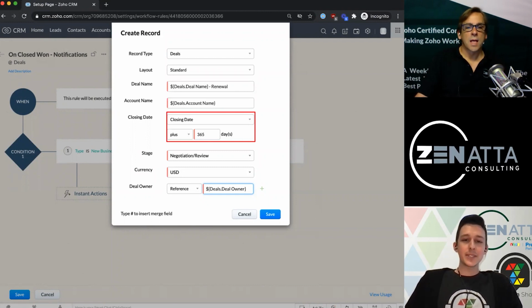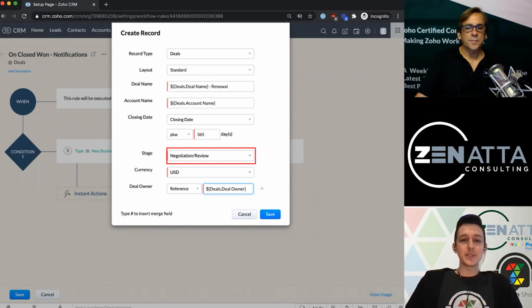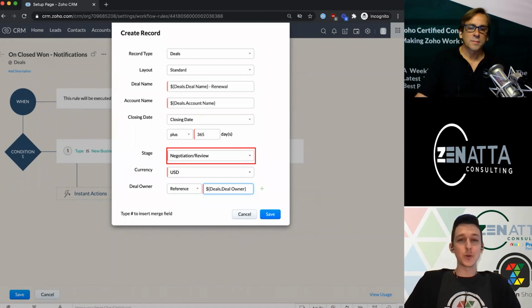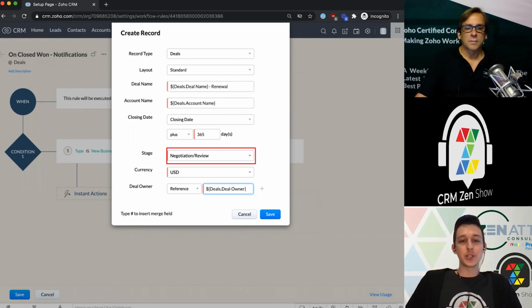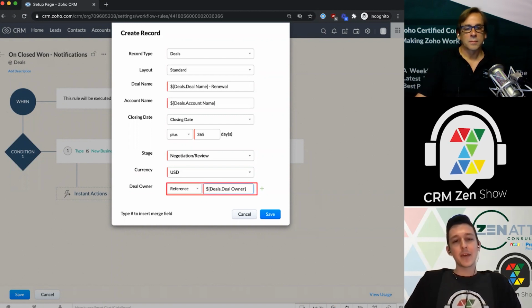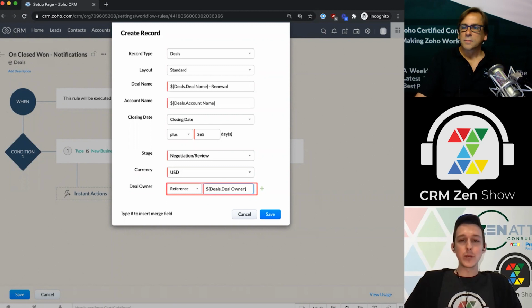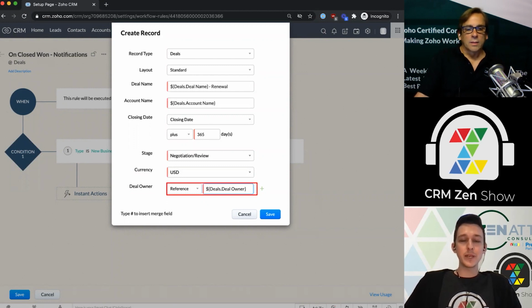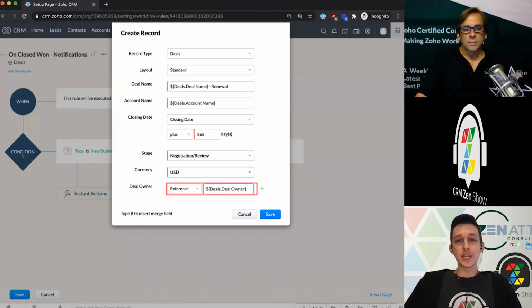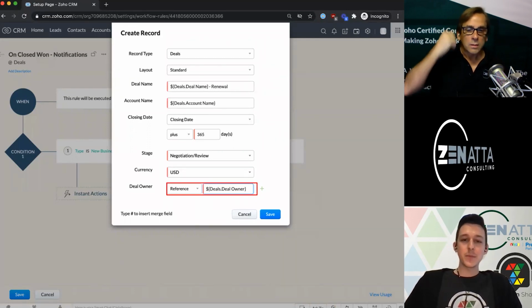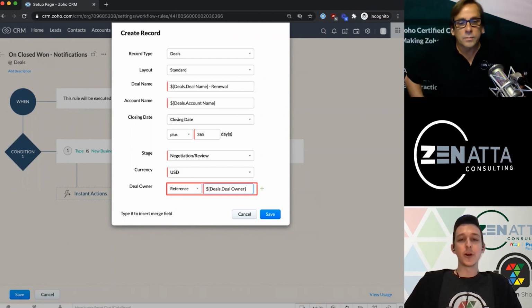Next, again, we can decide specifically what the stage should be. In this case, if we've already sold them in the past, we can skip through the prospecting and the needs analysis and just go straight to the negotiation and review. And then last but not least, down at the bottom, we can determine who the deal owner will be. You can either choose a user in the organization, or you could choose whoever created this deal. In this case, we think it makes the most sense to assign it to the deal owner.